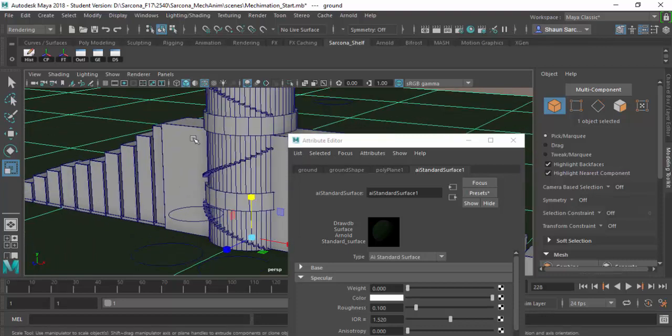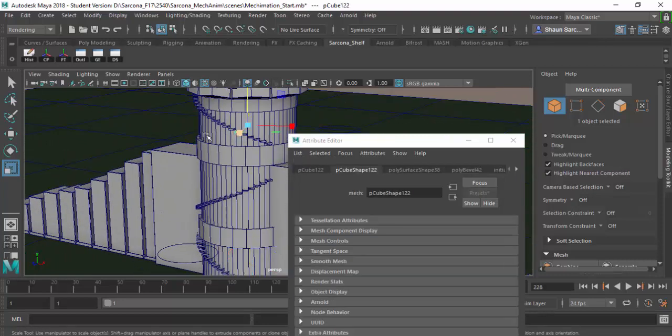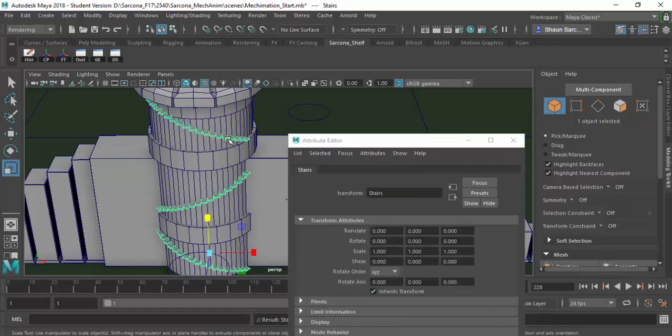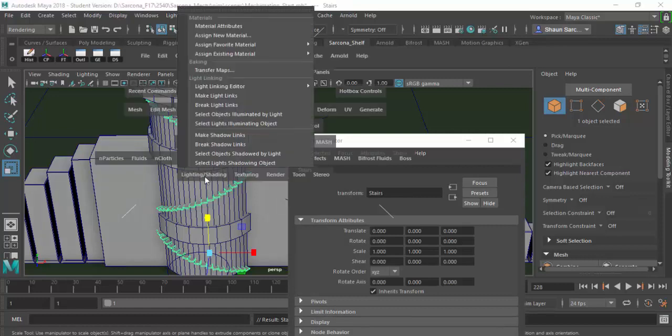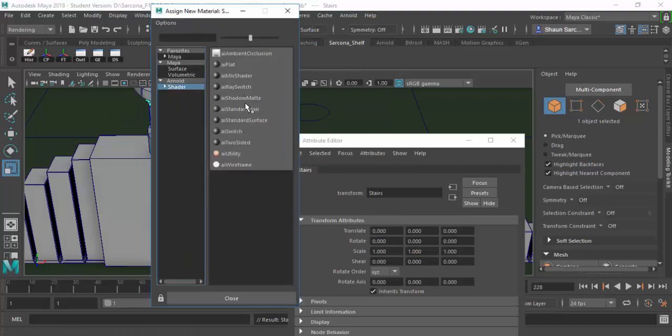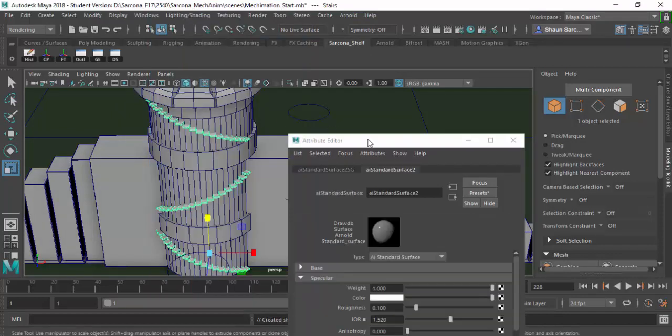Just to give an example of that, let's say I'm assigning material to these guys. I don't want to go through and click each one of those. That would be like forever. So I click on one and hit the up arrow and see how it selects all of them. And then I can go to my assign new material, go to Arnold, go to AI standard surface. There it is.